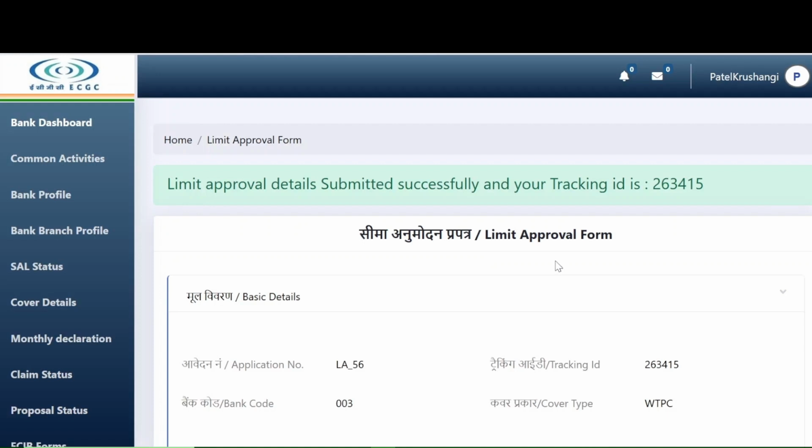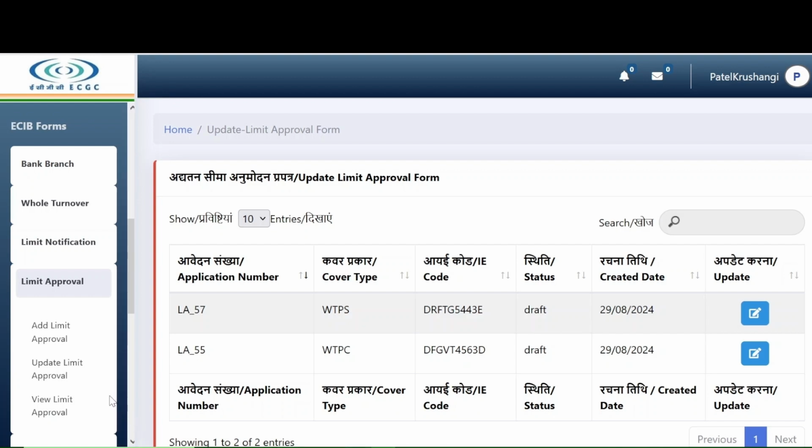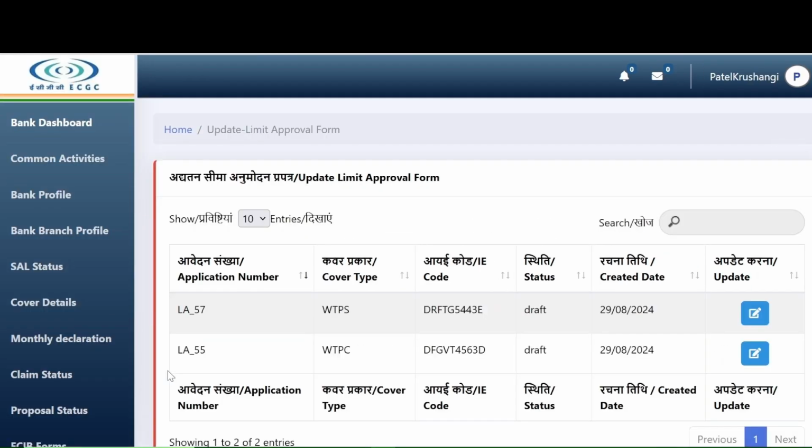The user will receive a tracking ID. If the user just clicks the Save button but does not submit the form, the draft details can be seen in the Update Limit Approval section. Update Limit Approval is displayed on the left side of the screen, inside Limit Approval.